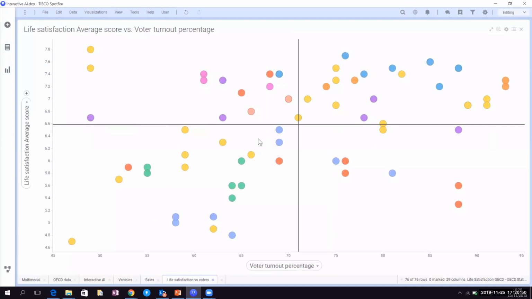The third example is related to our OECD data set about life satisfaction that I used with the Insight engine before, but this shows you another aspect. So we're looking here at life satisfaction average score, and we're looking at the voter turnout percentage. And here, each marker is a country, and a certain year, actually.